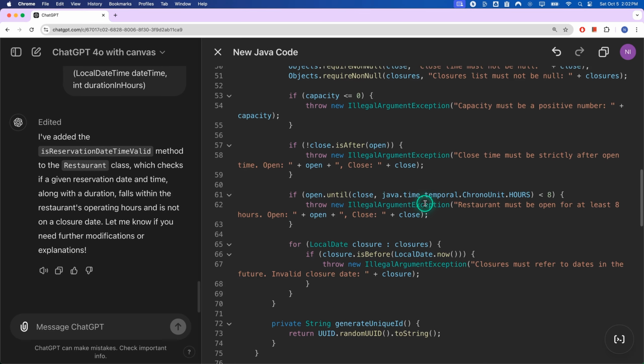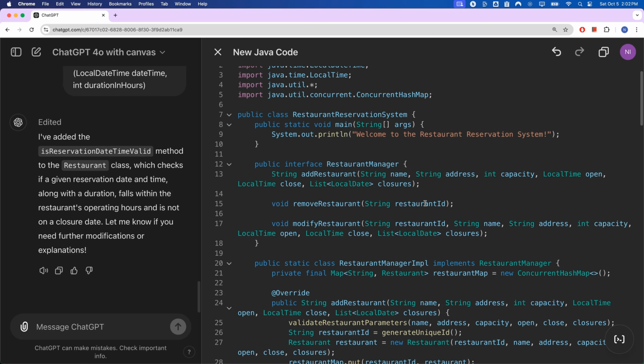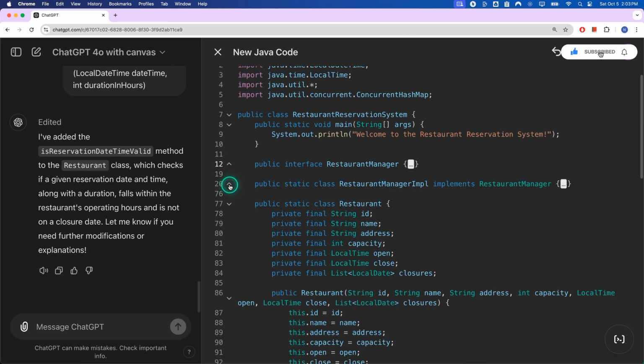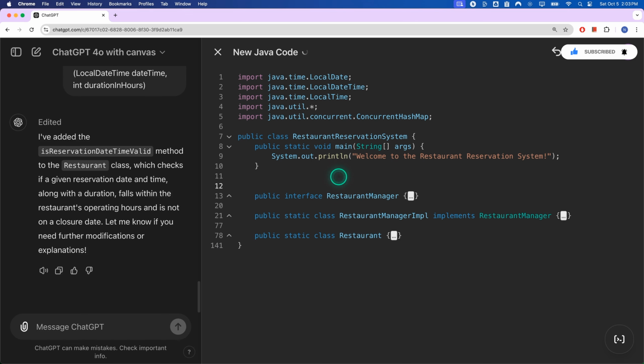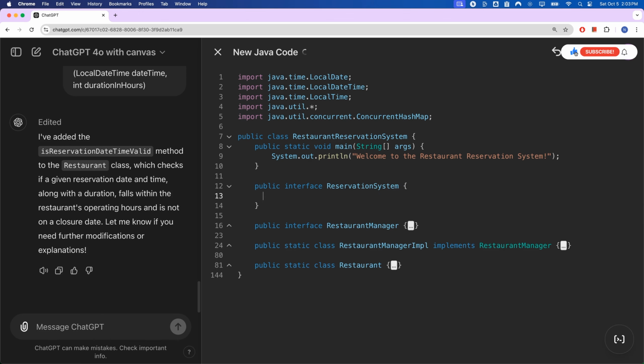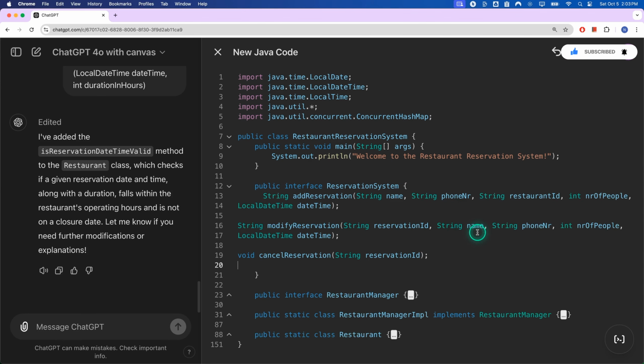Let's keep going. So now what I want to do is generate the reservation system interface. So let's collapse all of this stuff. All right, so everything is collapsed. And let's do the same thing here. So let me write public interface ReservationSystem. Okay, so these are the methods here. So again, I'm being lazy. Let's just ask it to format the code.